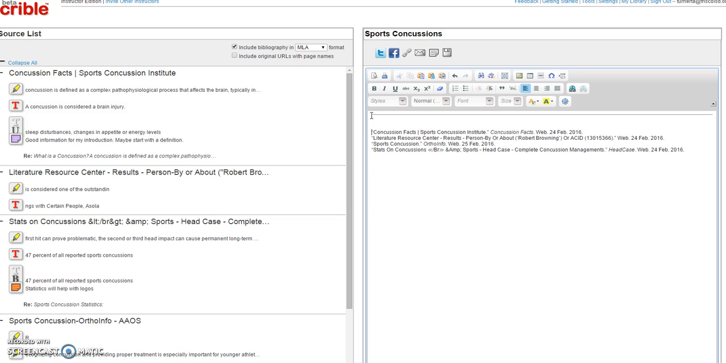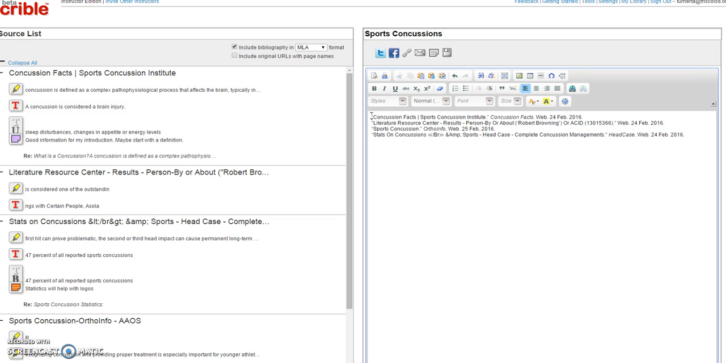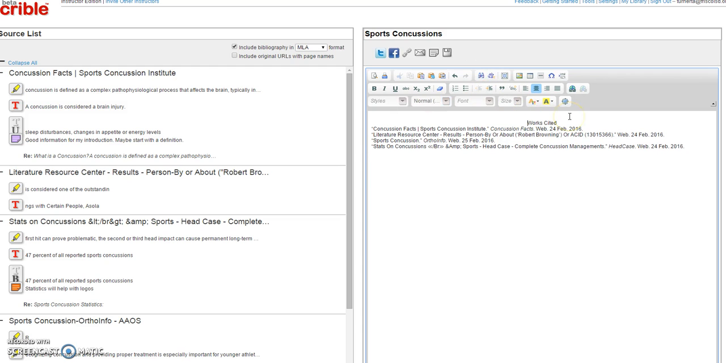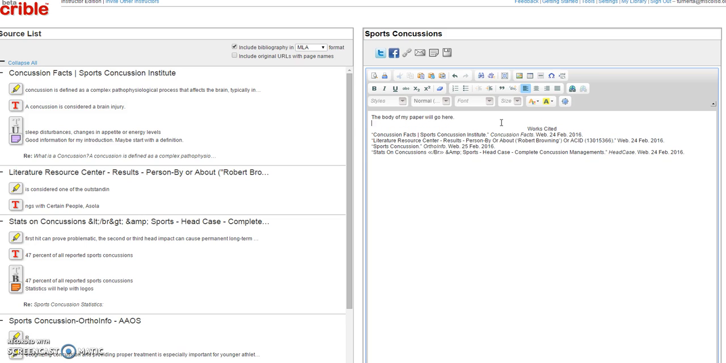I can move it around. I can add items to it. For example, if it's cited as a website but it's actually a database, I could change the title of it, so center and put Works Cited. I could then double space it. I have all of these same features that I would have in a Microsoft Word or Google Drive. And I could also just start typing my paper directly here. I can tab or indent, and I could write. So the body of my paper will go here. So this is great for drafting and creating this.